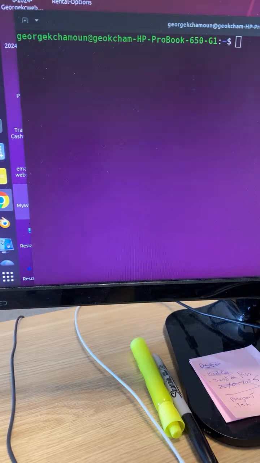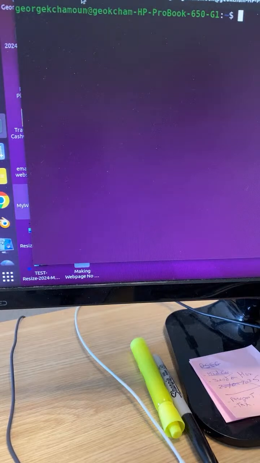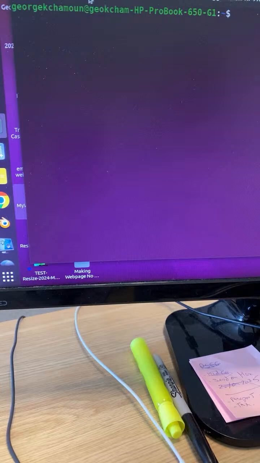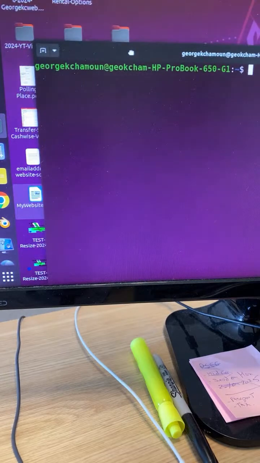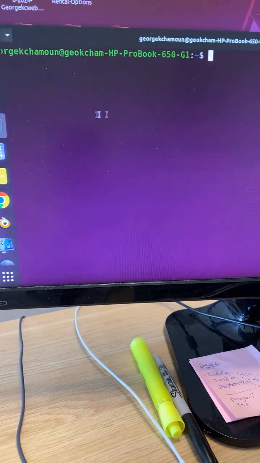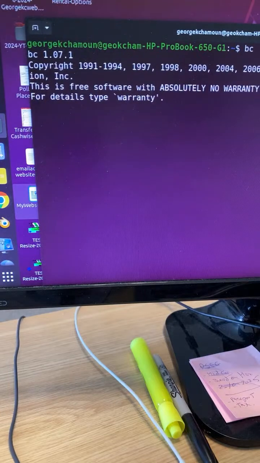So let's say I want to use another command. There's a calculator in the Linux terminal. You can use it. You just type bc. Once you hit bc, that's the calculator in Linux, and you hit enter, and it will give you this note here. So you can use it as a calculator.